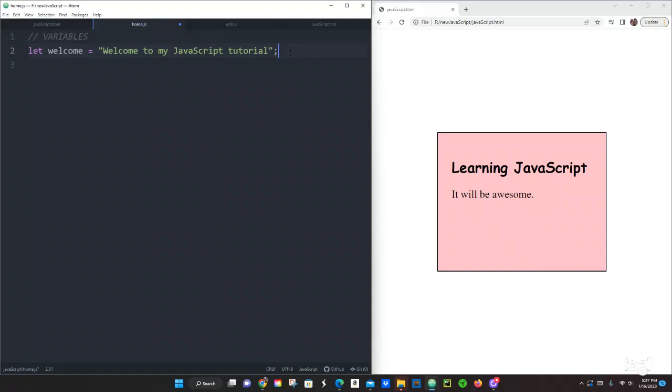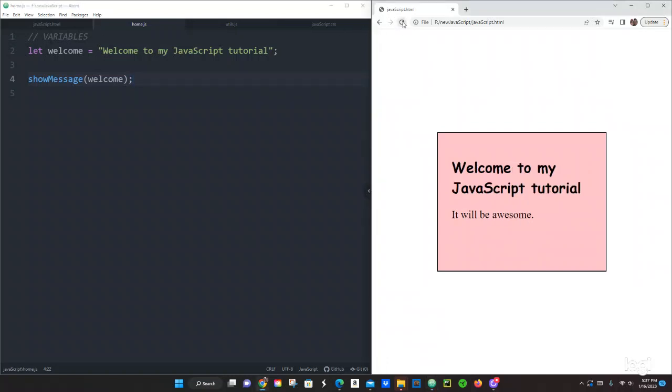You finish that with a semicolon, and then we're going to do the show message, and we're going to pass the welcome variable right here, and then we finish with the semicolon, and that should update our learning JavaScript text to say welcome to my JavaScript tutorial. Let's save that, or let's just refresh it. Yeah, welcome to my JavaScript tutorial.